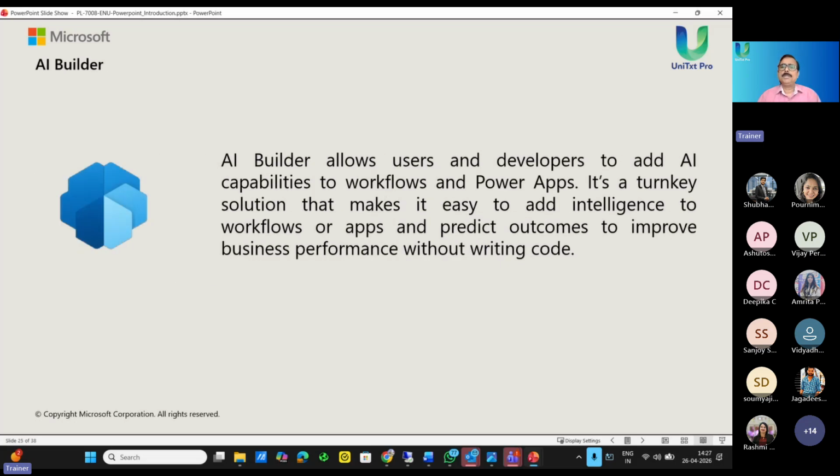AI Builder helps users and developers add AI capabilities to workflows and Power Apps. For example, I want to scan an invoice using my mobile phone, and the data is captured and sent to Power Apps, and from there it is sent to SharePoint.